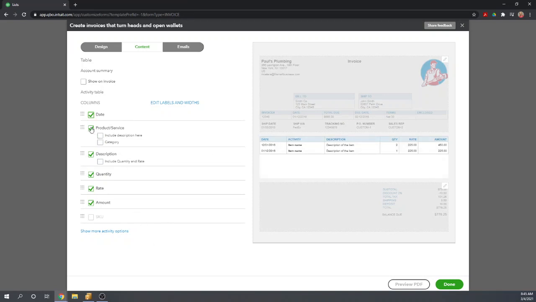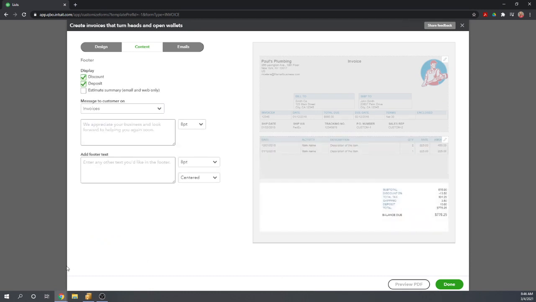Product service, decide how much information you want to display for that. Quantity, rate, and amount. Sometimes you just want the amount. You don't need to show the quantity and the rate. Again, click on and off in the squares to see exactly what the invoice will look like. And then finally, let's go down here to the footer. So it shows our subtotal. We can display a discount.